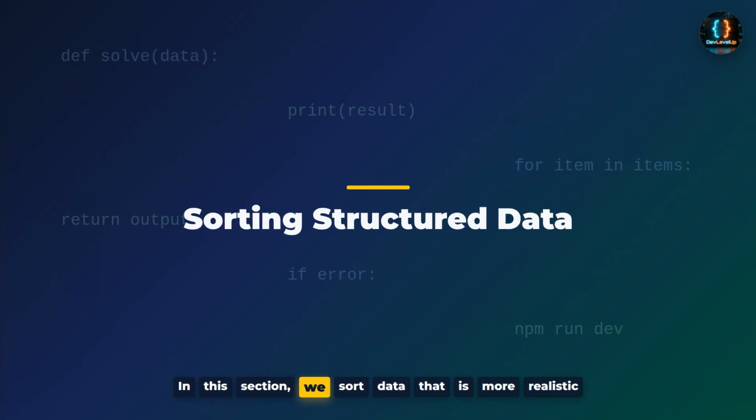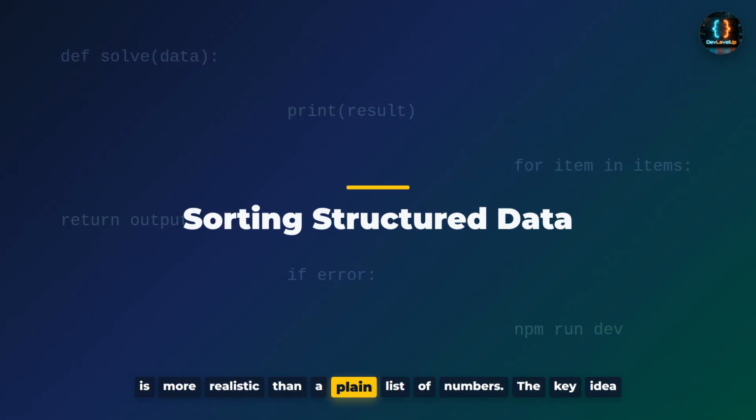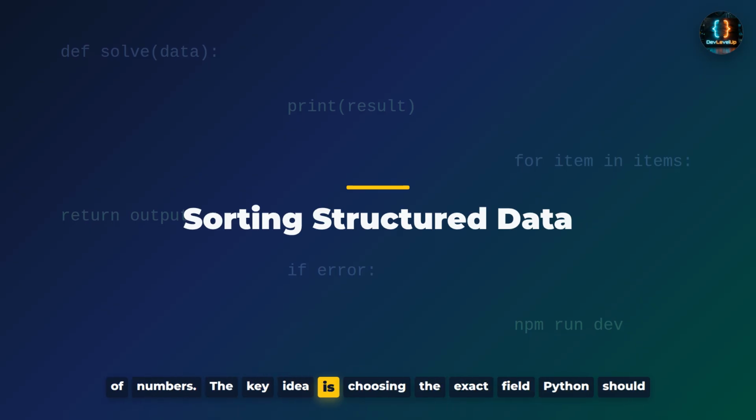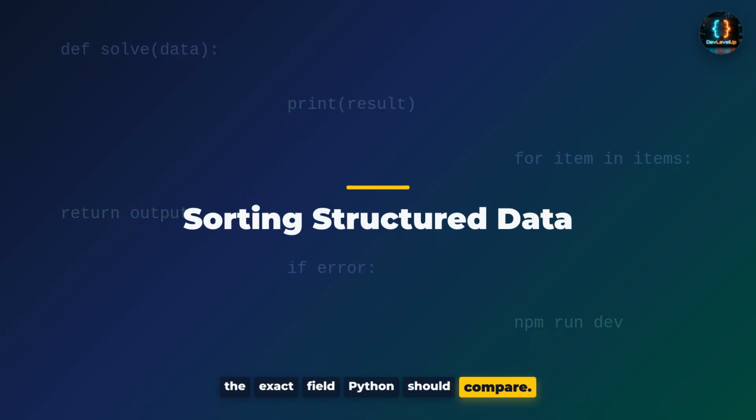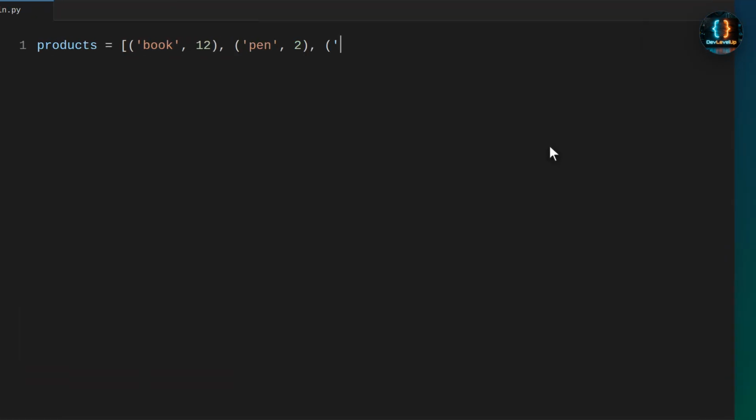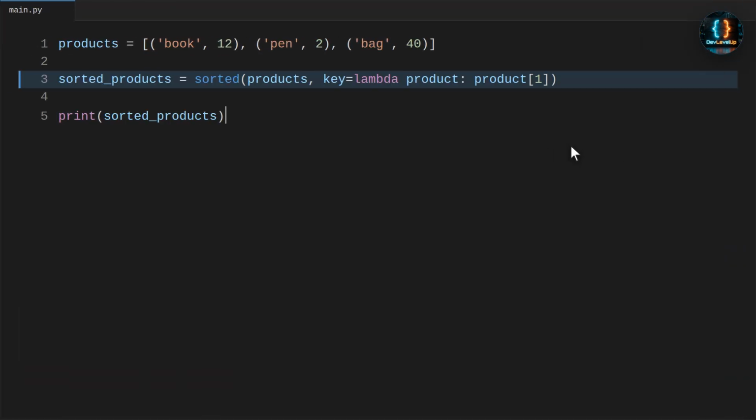In this section, we sort data that is more realistic than a plain list of numbers. The key idea is choosing the exact field Python should compare. Here is a common interview-style task. Each product is stored as a tuple with a name and a price. We want the cheapest product first, so let's use a key function that points to the second tuple value. Now we run the script and check the order.